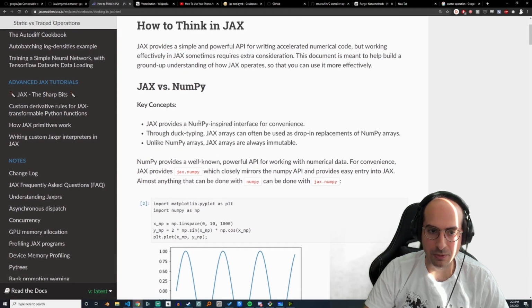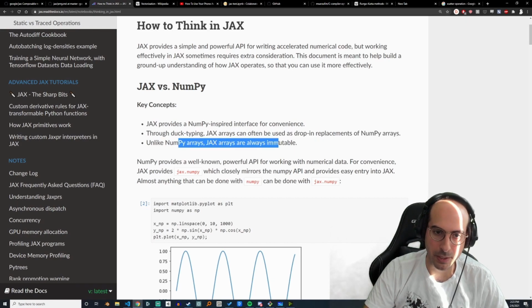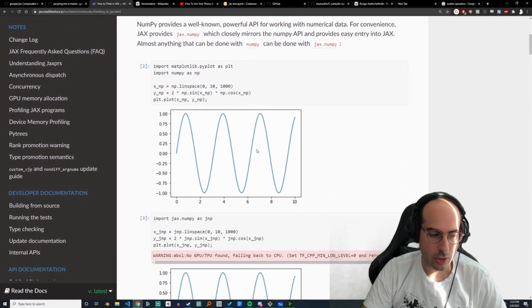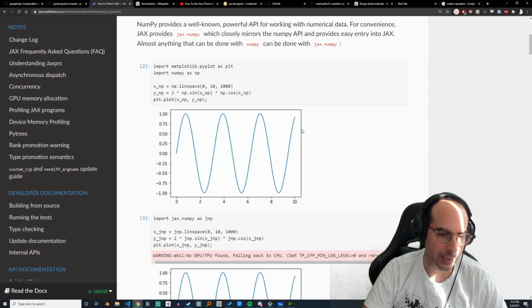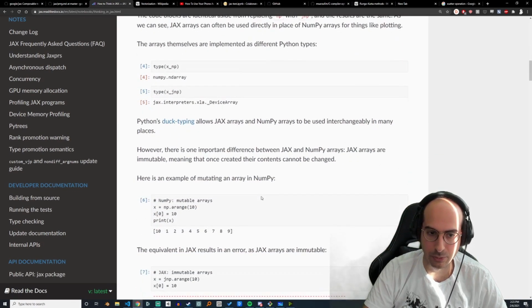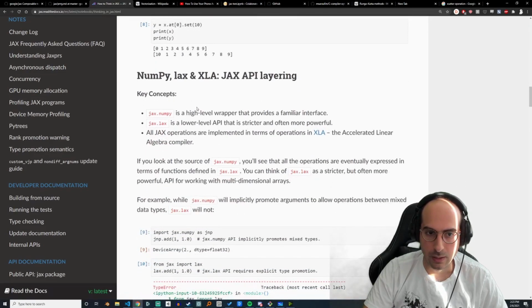So the key concepts: it provides a numpy interface. Through duck typing, JAX can be used as a drop-in replacement for numpy arrays. But unlike numpy arrays, JAX arrays are always immutable. So the immutability constraint is generally important because it lets the compiler have stronger guarantees on how your code should behave, and so it lets it optimize stuff or remove it more.